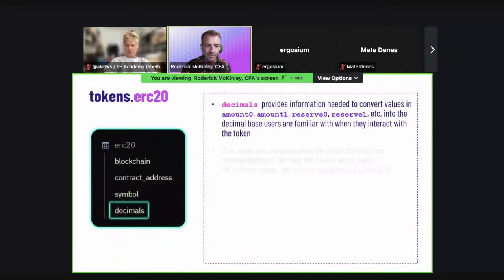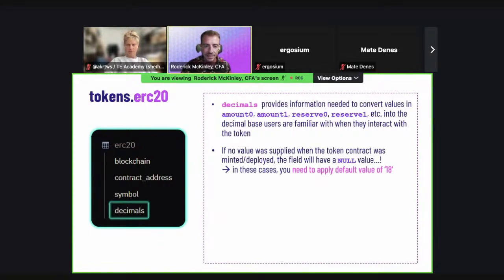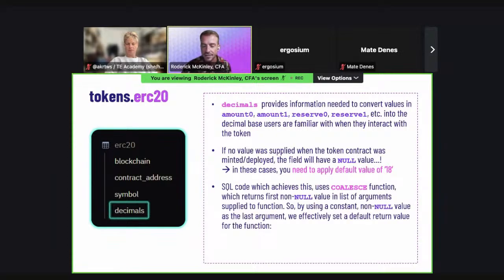So, as I just said, if no value is supplied, we'll get a value of null. And to get around this, to actually put in a value of 18 when we're making those base adjustments, we need to use a function called coalesce, which is designed to return the first non-null value in a list of arguments that you supply to the function. So by setting a constant non-null value as the last argument, we're effectively setting a default return value for this function. So what we see here is an example: amount 0 divided by power of 10 raised to coalesce, the value we get in decimals, but if it's null, use the value 18.